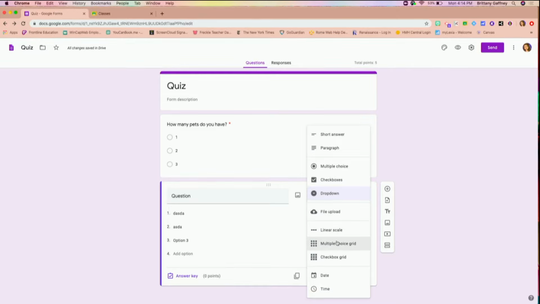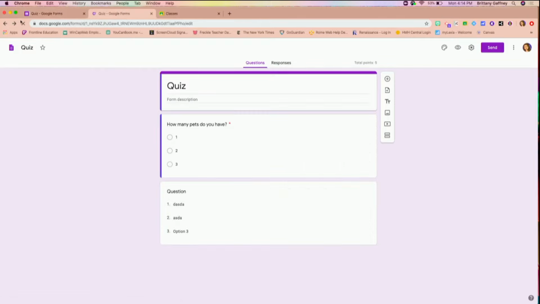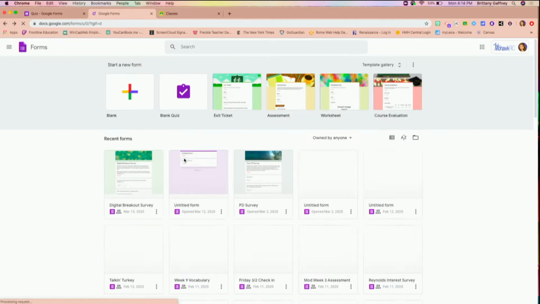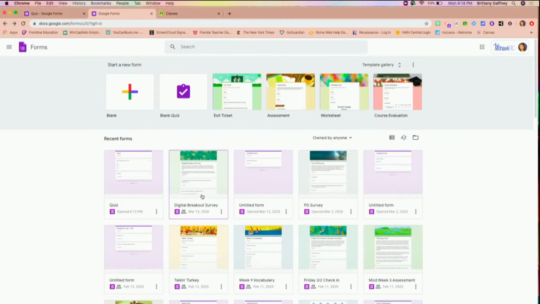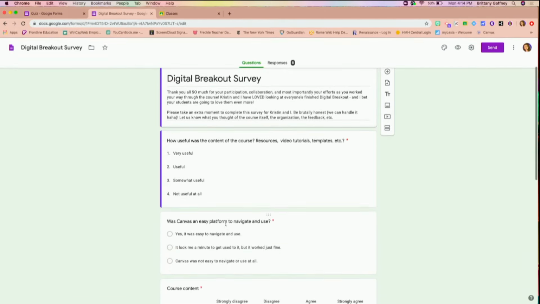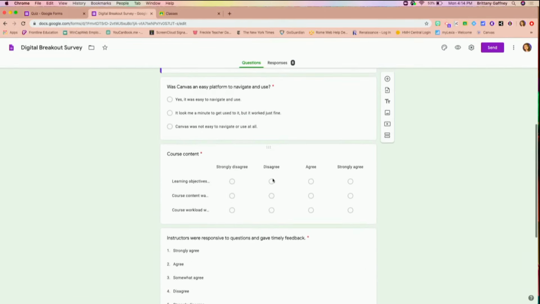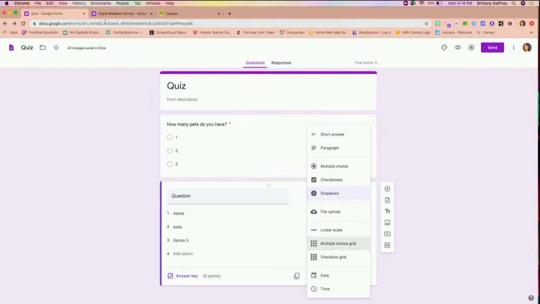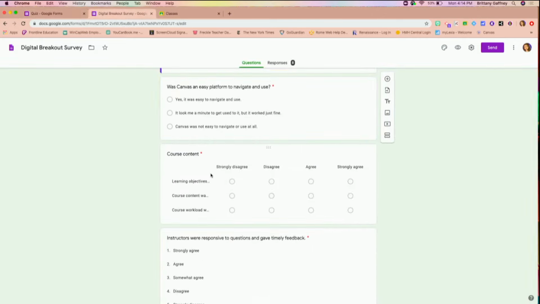The linear scale and the multiple choice, I'm going to show you an example of that. It takes a second to type in, so let me show you an example of what a linear scale looks like. I recently did this for a survey for some teachers, and this is what it looks like: the multiple choice grid or the checkbox grid.